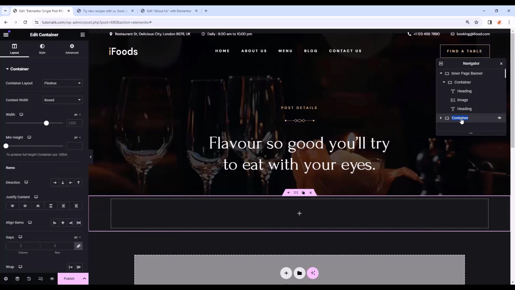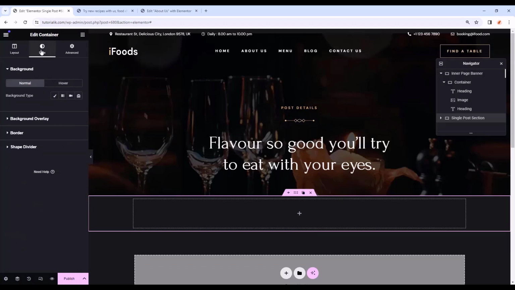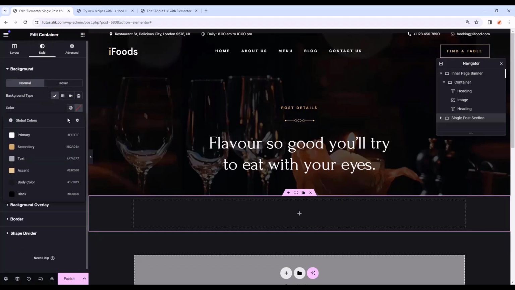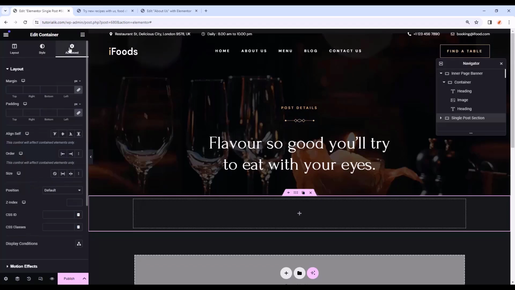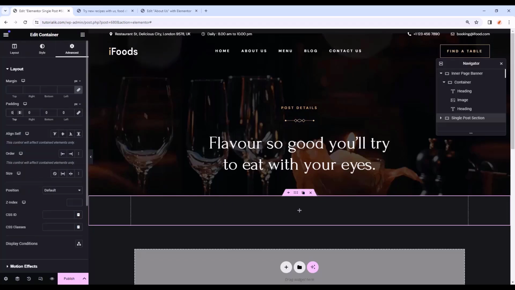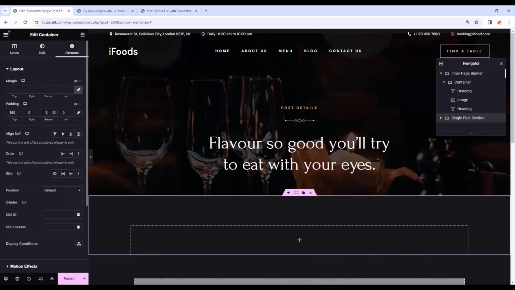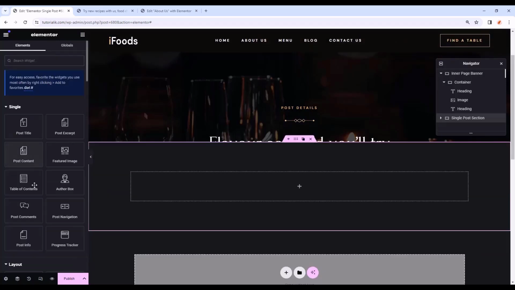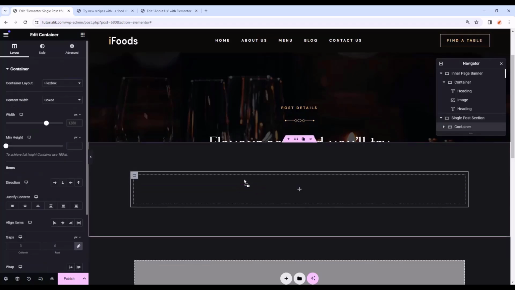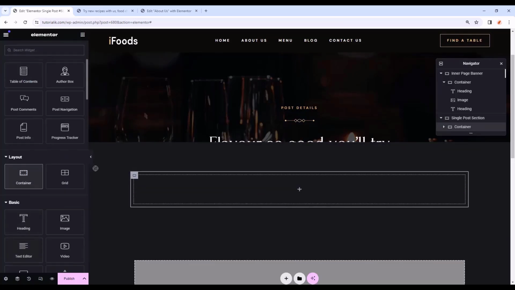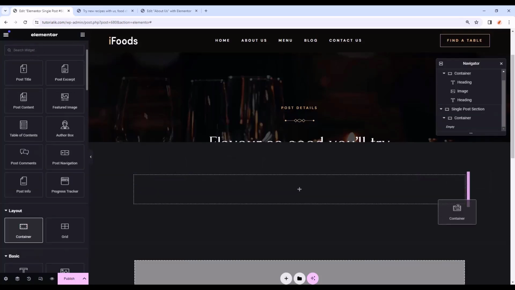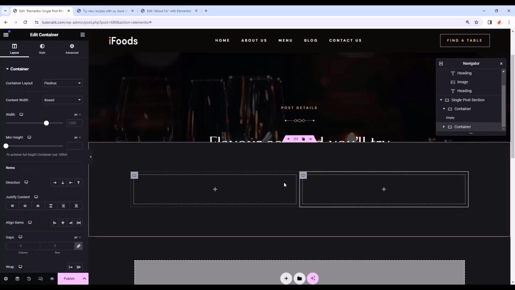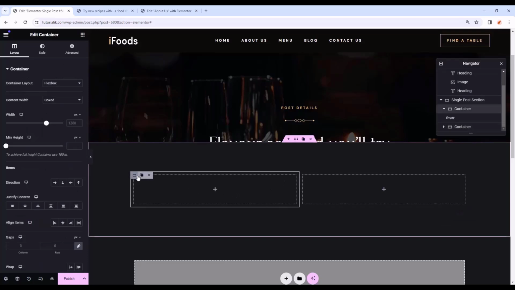Then let's add our next section. So let's take a container and I'm gonna rename this container single post section, and from here I'm gonna make the width 80%, then direction let's make it row, then in the style I'm gonna add a background color, I'm gonna add body color, and then from the advanced tab I'm gonna add the padding of 100 pixel on the top and 100 pixel on the bottom. Then I'm gonna add another container inside this. Then after this container I'm gonna add another container like this, so you will understand what I'm doing.